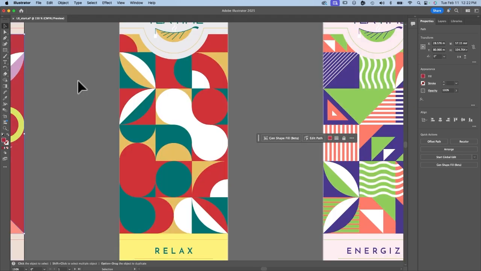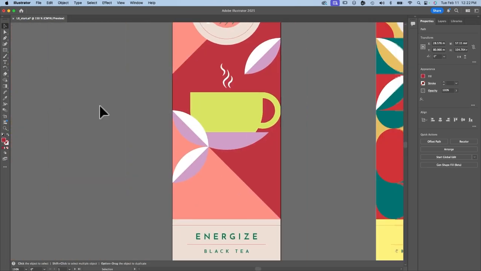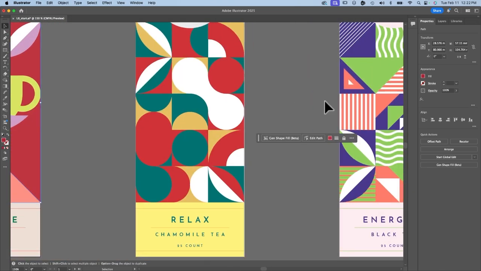I've pressed my spacebar key to scroll over to this bookmark. If you're using a trackpad, you can also use 2 fingers to scroll around within your document.